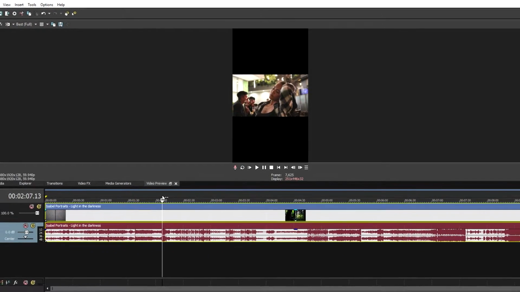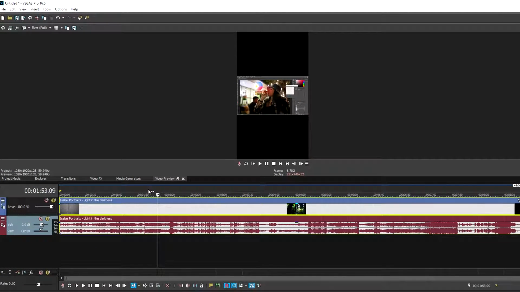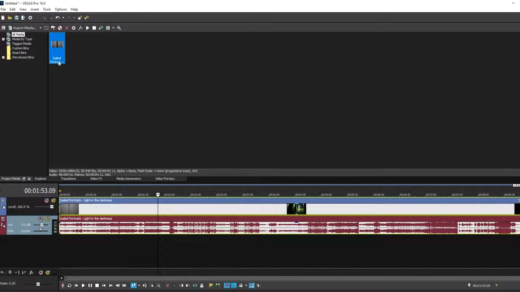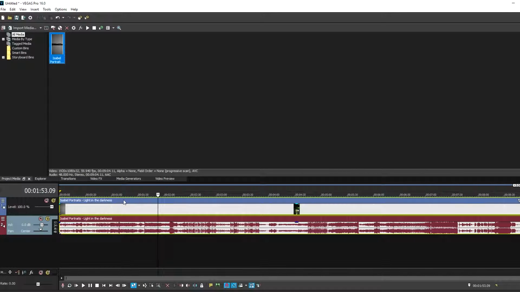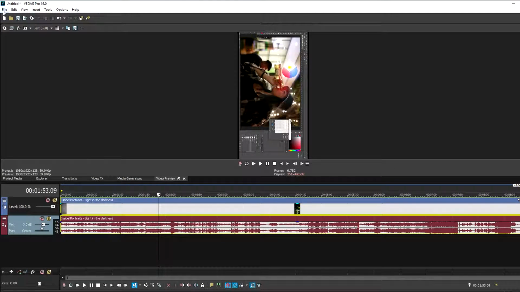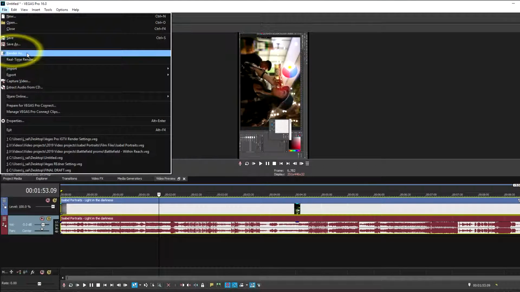As you can see, it's vertical now, but the original video is not. Simple fix: click on Project Media, right click the original video and select rotate 90 degrees clockwise. At this point we are ready to set our render settings. Go to File and select Render As.